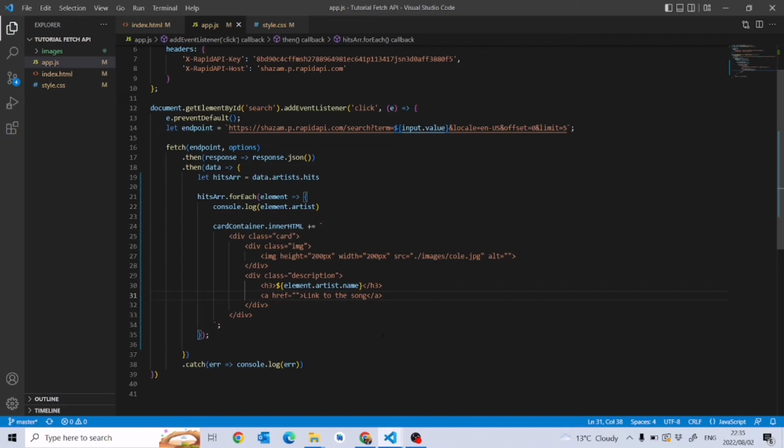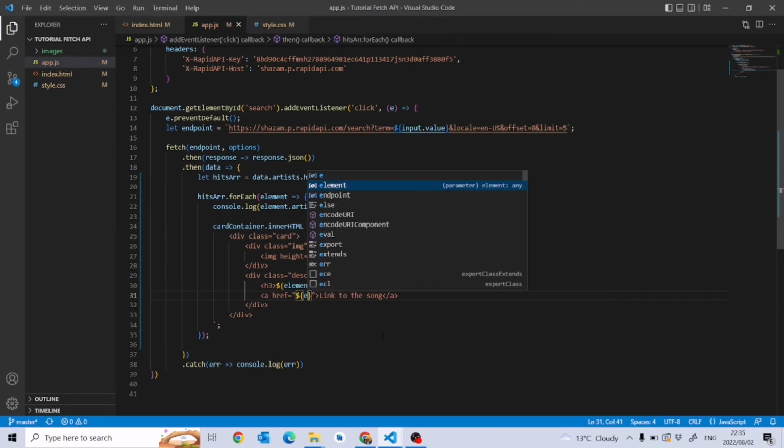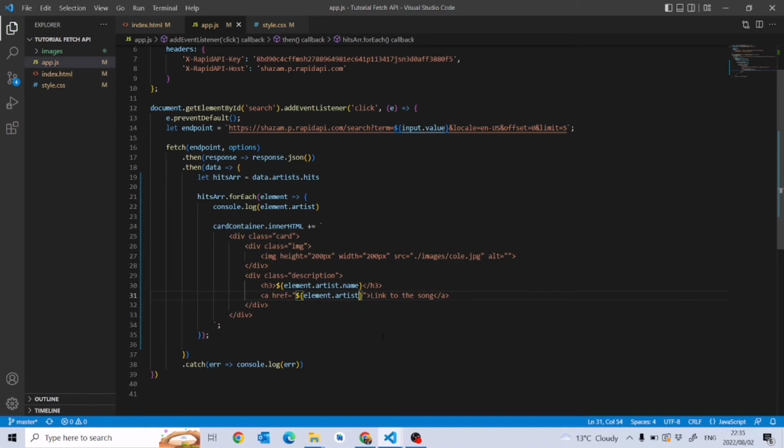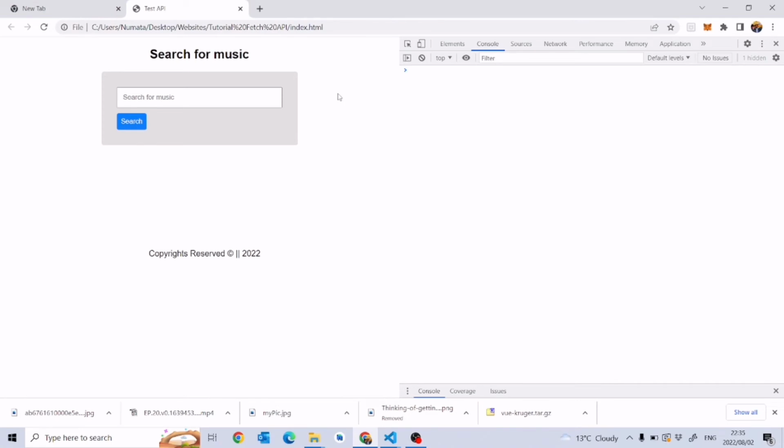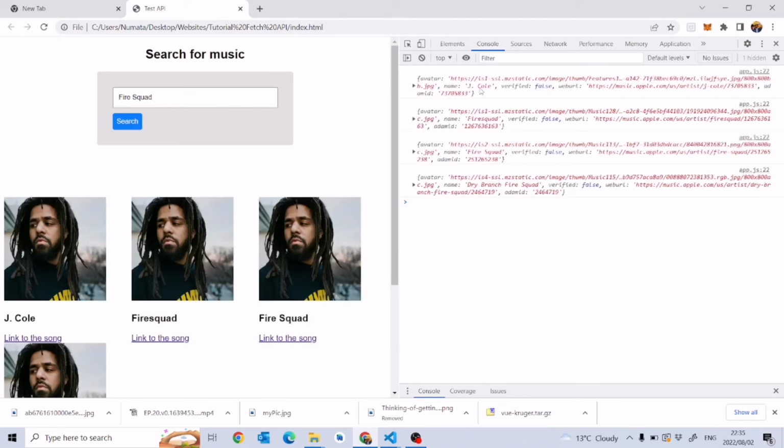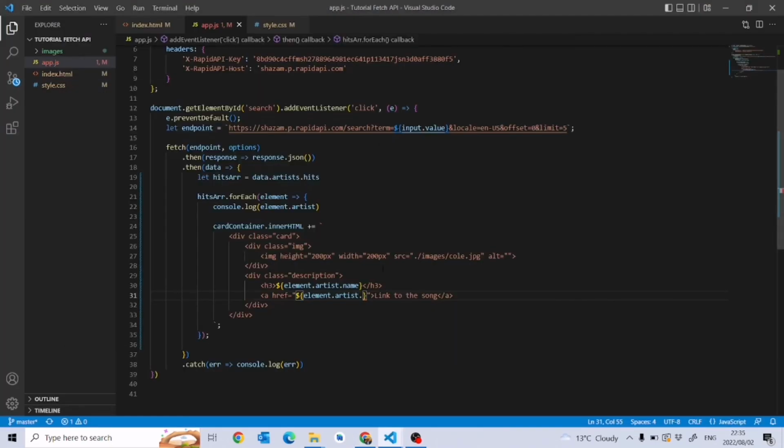Now the link, we can just do that. Hopefully you're paying attention. We can say element.artist. Okay, let's search for Fire Squad again. I forgot that property name. So it's element.artist.web_URL. So we want to get this property right here. We'll go back there and we're going to paste the name of that property.